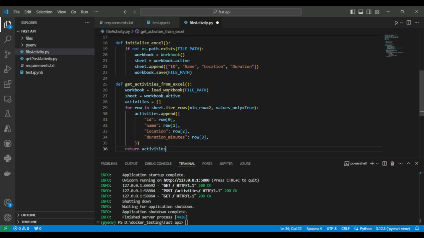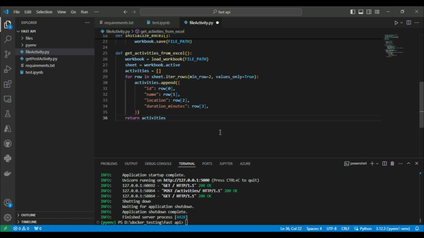So with the get activities, what is happening in this function is it is just loading this webhook, loading the file, the Excel file, and then after that it is taking the active sheet which is there, and then after that it is creating a list variable, and then obviously when we are doing the get activities, we are not going to take the first column values. It would be the header. So that's why we are starting with the minimum 2 row, and then we are appending those values like ID is row number 0, name, location, and duration, and then returning that activities.